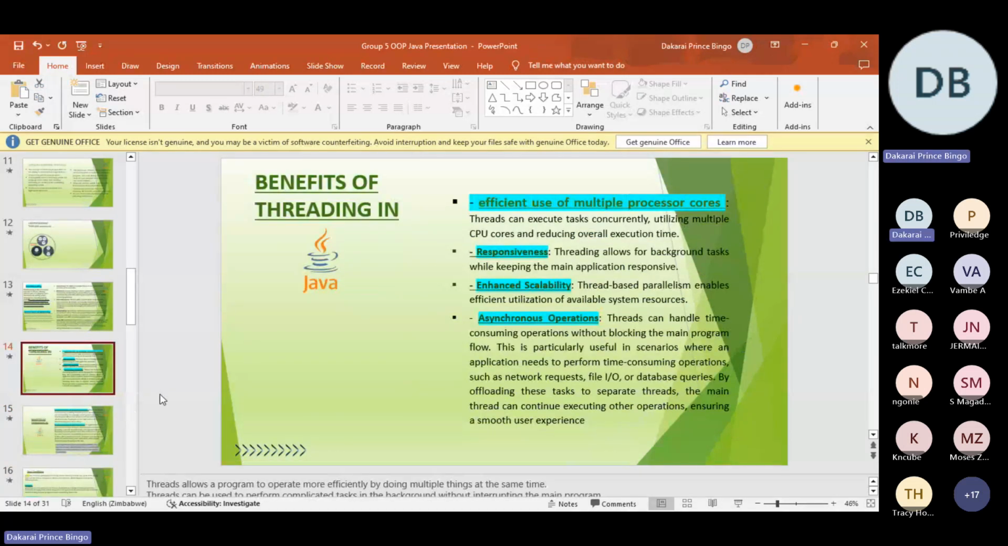What are the benefits of threading in Java? The first benefit is the efficient use of multi-processor cores. Just like what I said earlier, our PCs now are comprised of multi-processor cores. For example, from my own understanding, we say this is dual core, this is core 3, core 5, they've got multi-processor cores. By using threading, we can efficiently utilize those processors to execute tasks, utilizing multiple CPU cores and reducing overall execution time. Like what we normally say, a dual core is a bit slower than core i5, core i7 and stuff. I think that is the concept being explained here.